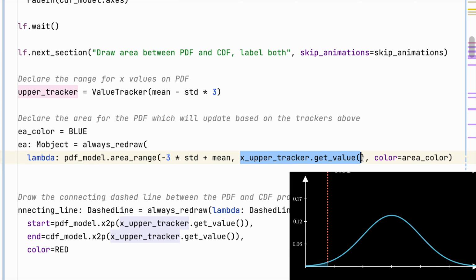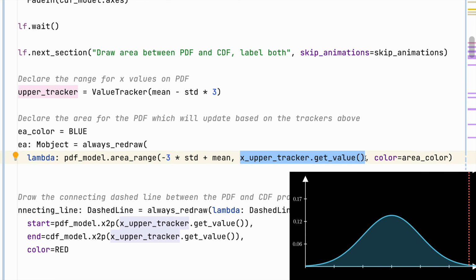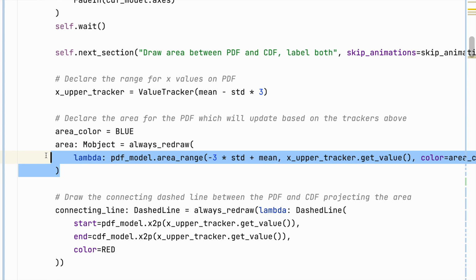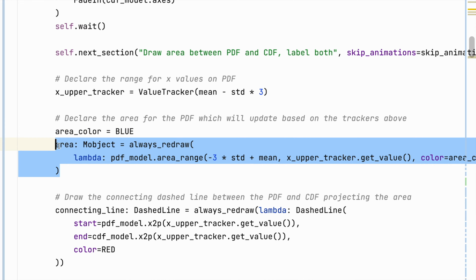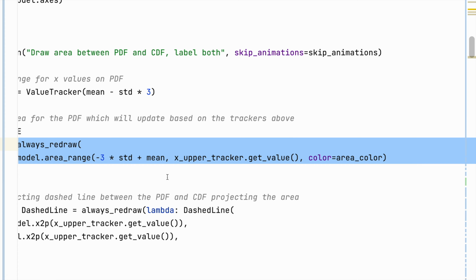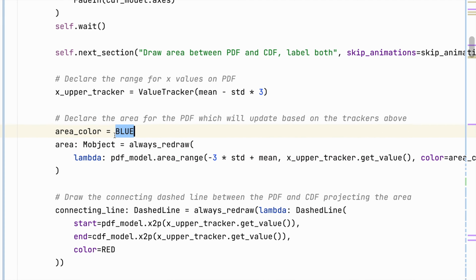And then I'm going to go all the way up. I'm going to grab the area all the way up to the X upper tracker's value. You call the current value out of the value tracker, get value, and that will return the current value it is storing. So it's going to redraw this object on every single frame, this area object, so that we can see it updated between each frame, going from a lower bound X value all the way up to an upper bound X value. And I'm going to set the color currently to be blue.